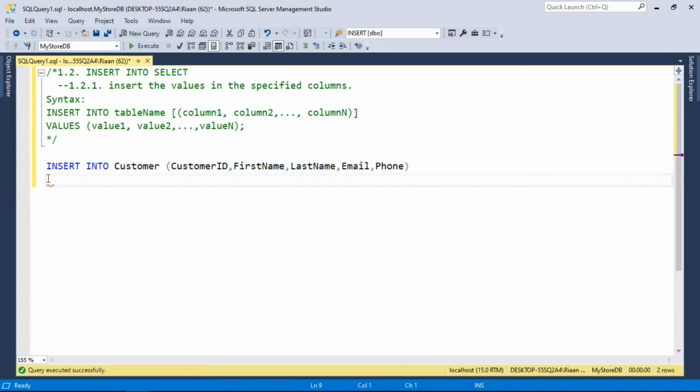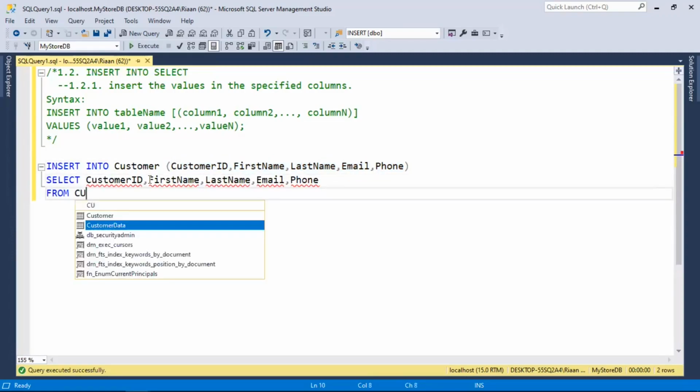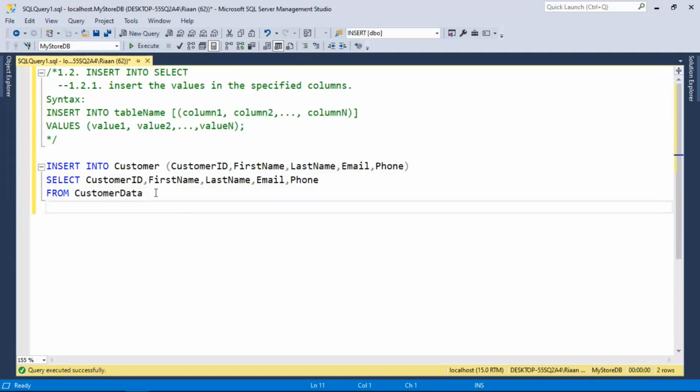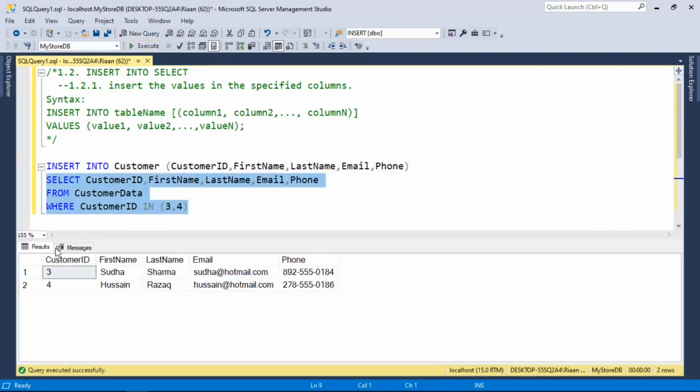So let me have the select statement now to select the data from customer data. So let me have select, then let me copy these column names as I have the same name in the customer data table. From, let's have the customer data. Let me specify a where condition. So let me have where, let's say customer ID in. As we have inserted data already for 1 and 2, let me have 3, 4. So before we insert the data, let's select the data. So we need to insert the data for two customer IDs specified over here, 3 and 4.